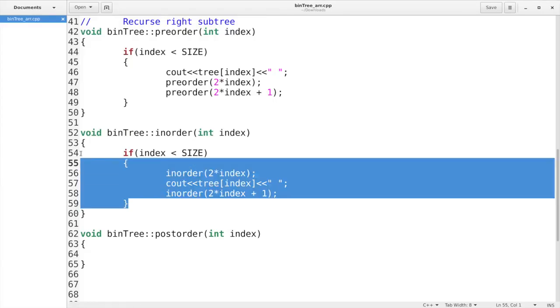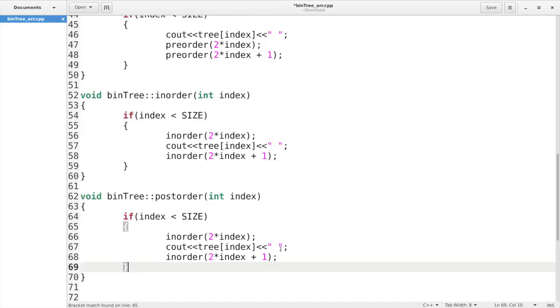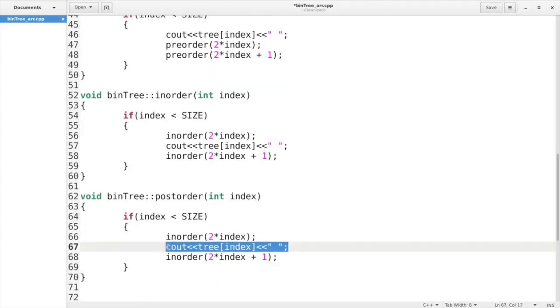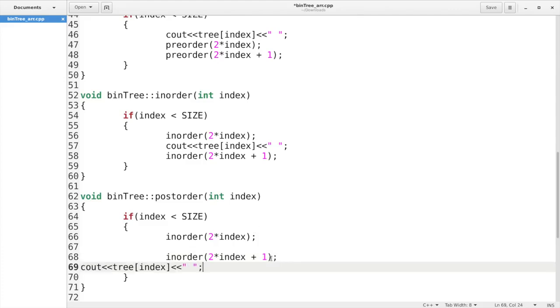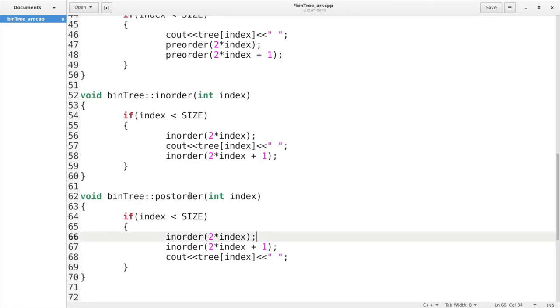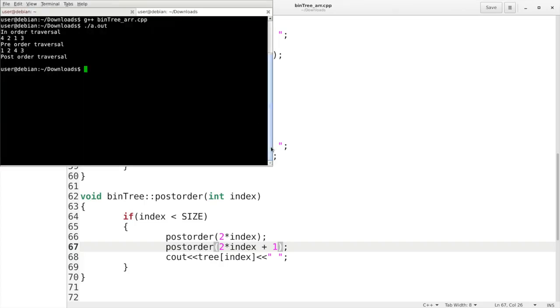And for our post-order traversal, it's going to be just the same thing again. Just reorder everything. So the last thing we do is print off the value of the node that we're on. And this time, remember to rename the functions to call the correct functions. So there we go. And now when we compile it, we should get our post-order traversal in there as well.